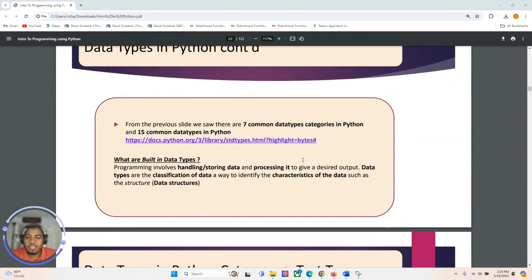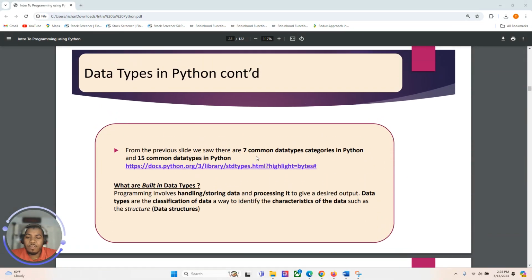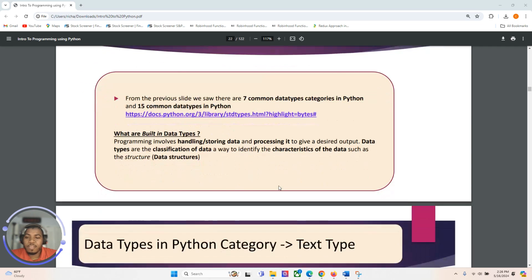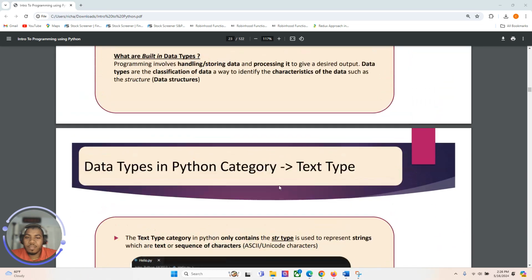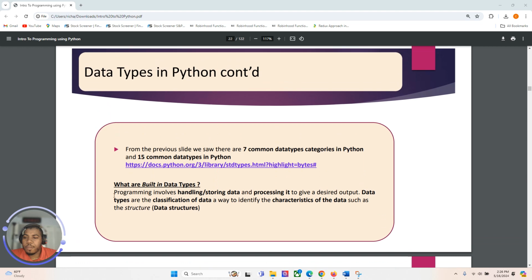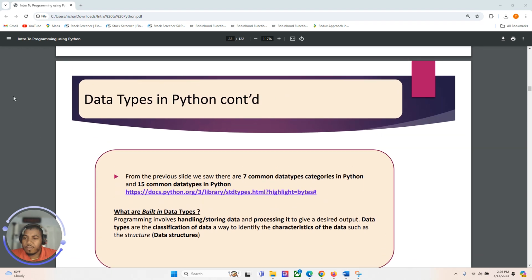The next step is, in the next video I'll go into creating these data types. So how do we create them? Okay, and then we'll come back to the slides in the other video.